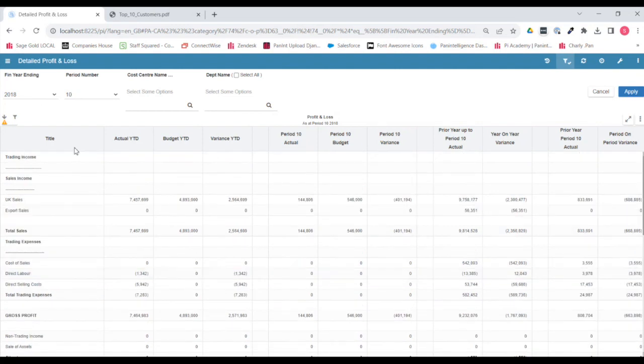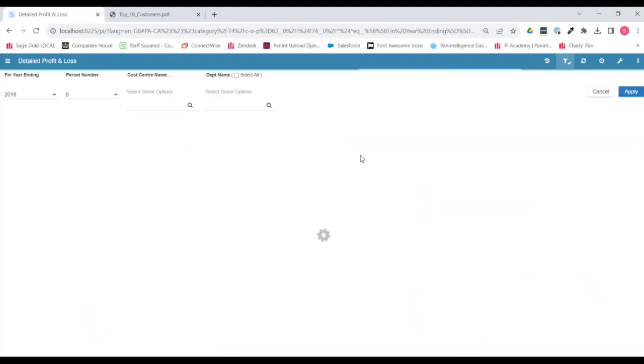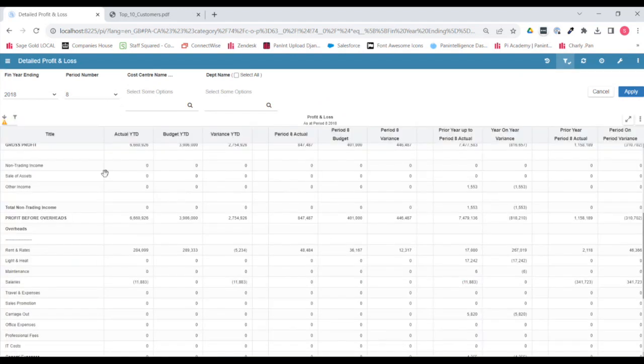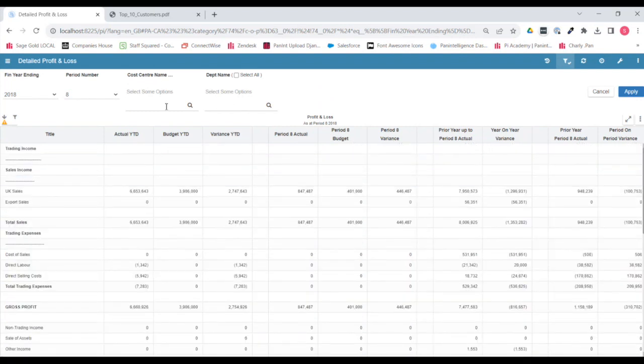If you just want to do it from a different period number, if you want to do it as that period 8, you can just select that. It is a little bit slow, this, and there are ways around that, but that's then showing the same thing, but as that period 8, and you could further reduce it by the cost center or the department, for example. And again, this can be printed out, it can be done as a PDF or whatever.